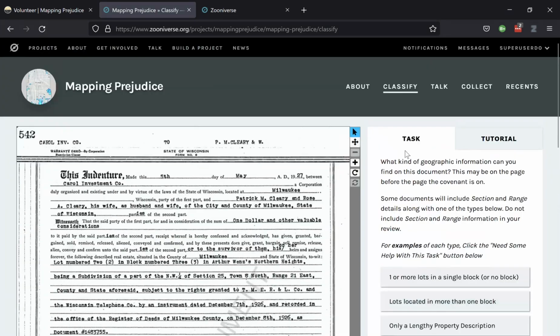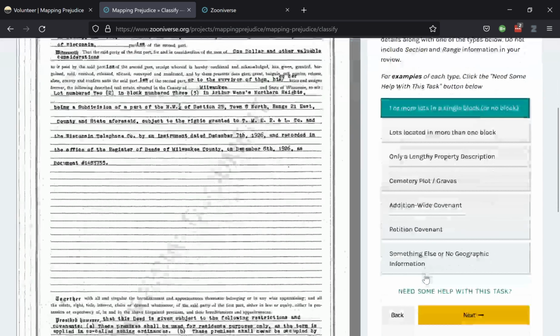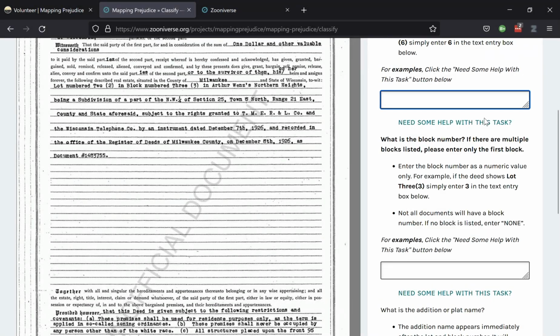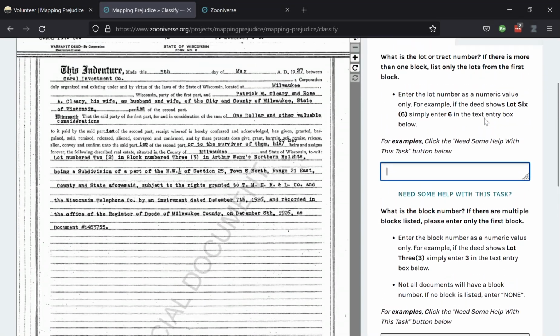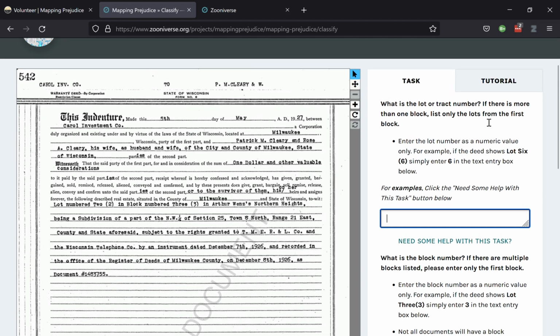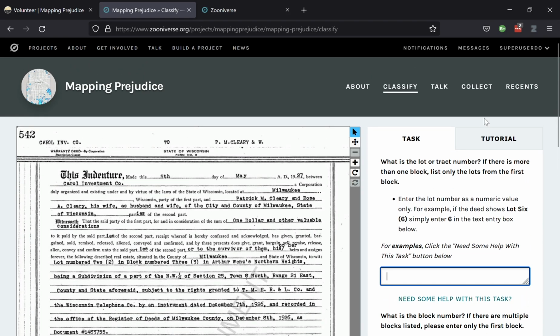Let's look again at the document we are transcribing. In this document, we can see a lot, block, and addition name, so choose the first option and click Next. Each of the options we just covered has its own subset of follow-up questions. Depending on what option you select, you will see a different combination of the following questions. We'll work through each of these possible questions now.